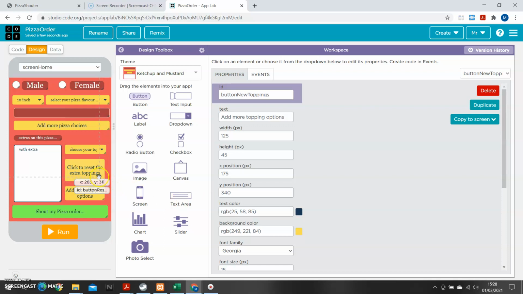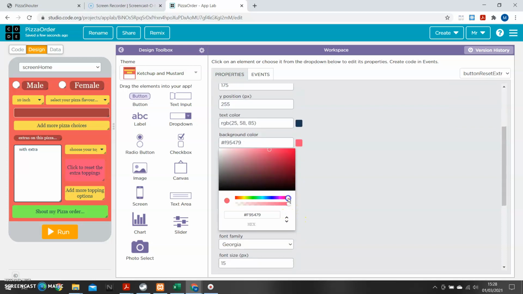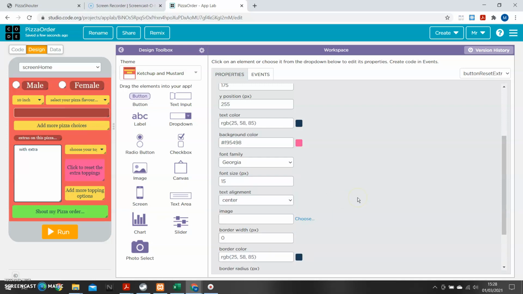The reset button, it's a bit of a danger. You might accidentally click on that, so it'd be a good idea to change its color and maybe make it a bit more of a be careful, danger, don't touch this unless you're sure what you're doing. Something like that. So we now have our ordering system. We are able to choose sizes and flavors of pizza. We're able to add more pizza choices. We can put extras onto it.